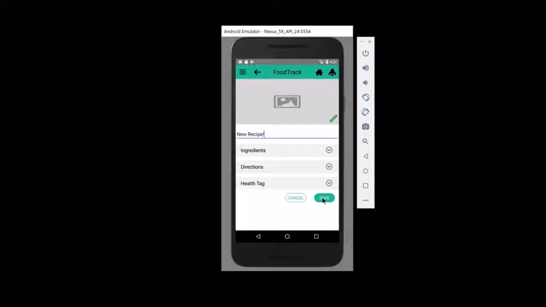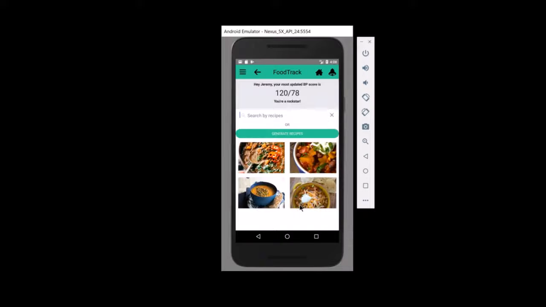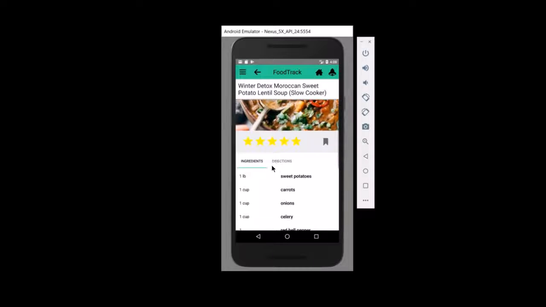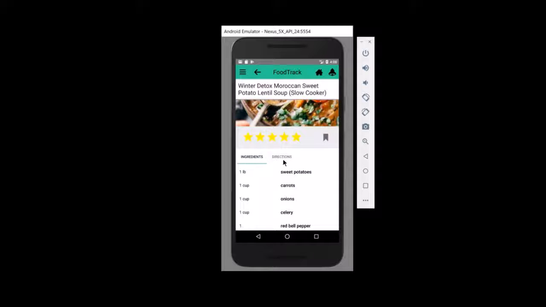Now let's go back to the landing page to see a detailed recipe view. By selecting an image on the landing page, we can go into a detailed view of the recipe. Here we can see the recipe title at the top, an image of the recipe below it, the average rating of the recipe, a bookmark button to save it, and the ingredients and directions for the recipe.